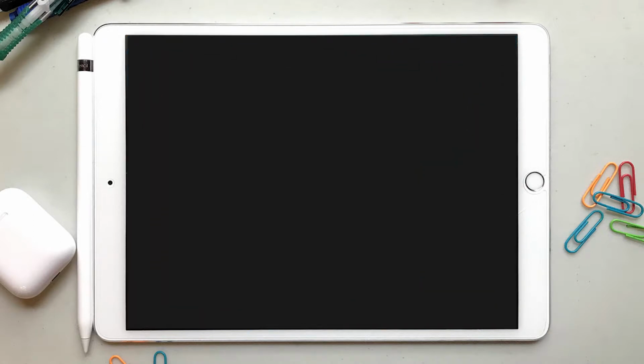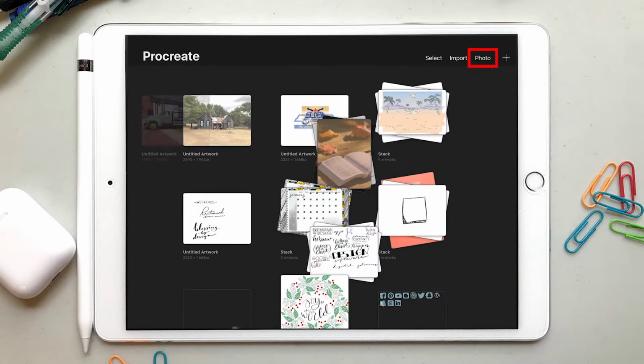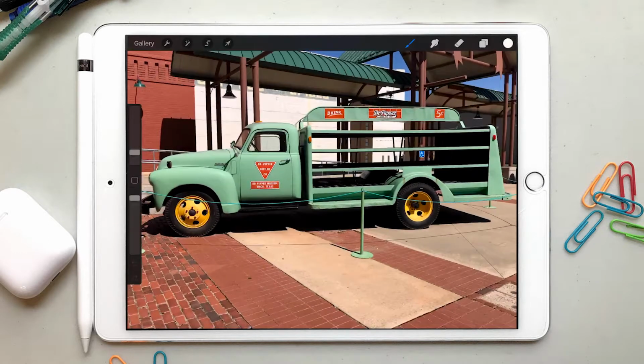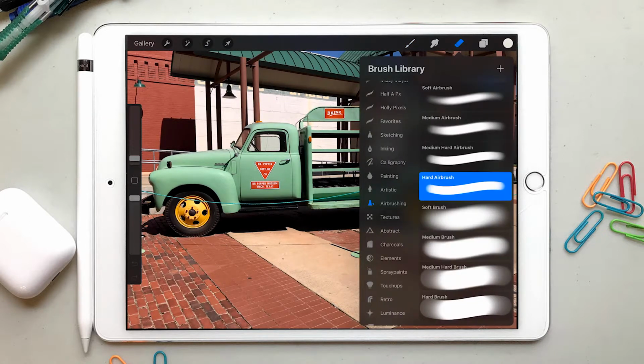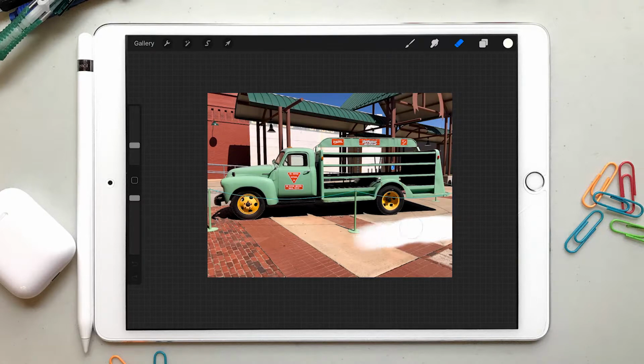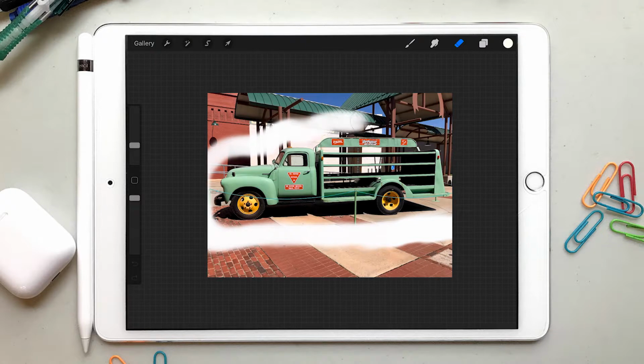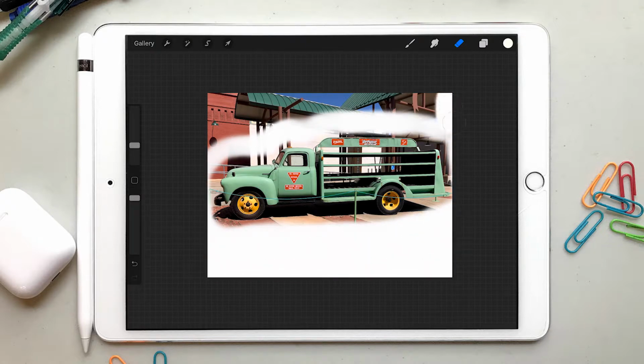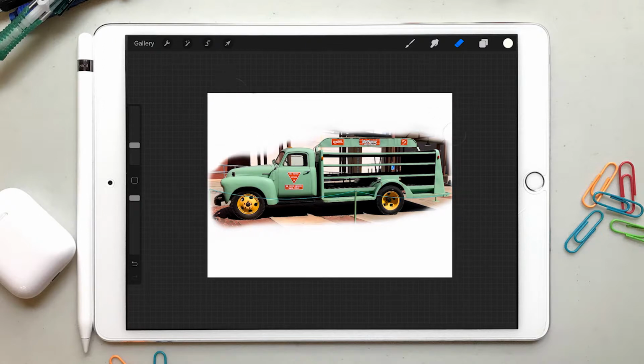Okay, so first of all, after I open the app, I'm going to tap Photo. For my camera roll, I'm going to choose the picture that I took. Then I'm going to take the eraser and put it on a soft to medium brush. Get the size right, then erase around the part of the image that I want in my planner. I could do any part of this truck that I wanted, but I'm going to do the entire truck. So I'm just going to lightly erase around the truck and the excess image.